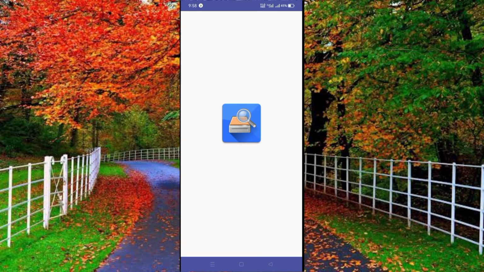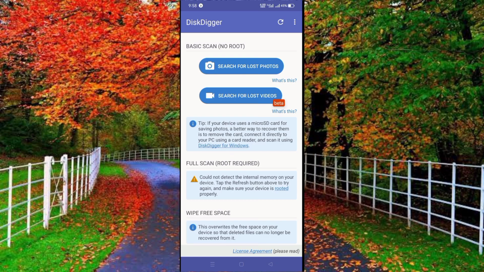Open Disk Digger application. On the top you will see there is written basic scan no root, means no root required for basic scanning, and below this there are two options. First is search for lost photos and second is search for lost videos. So tap on search for lost videos and allow the required permissions.